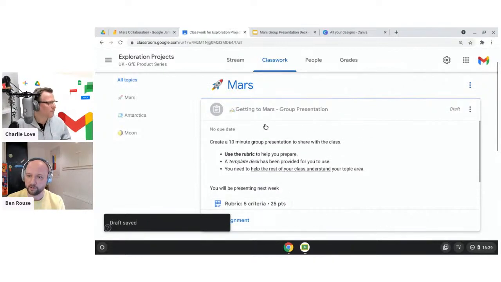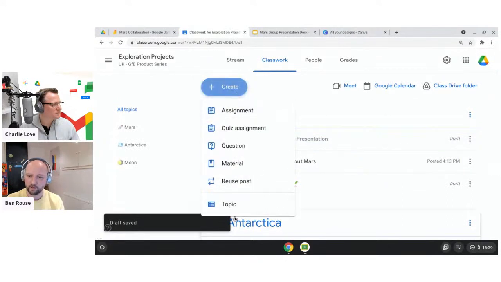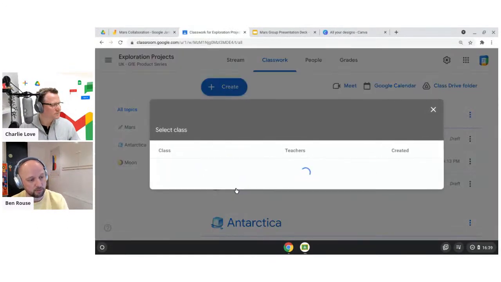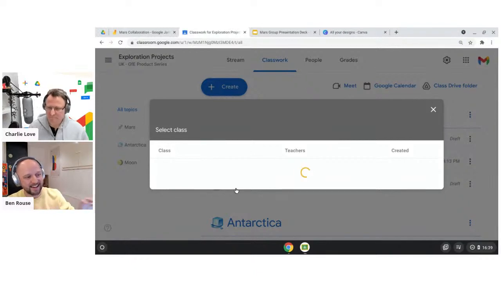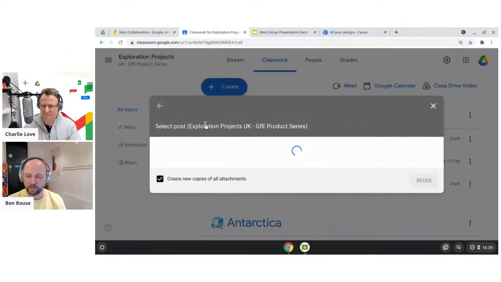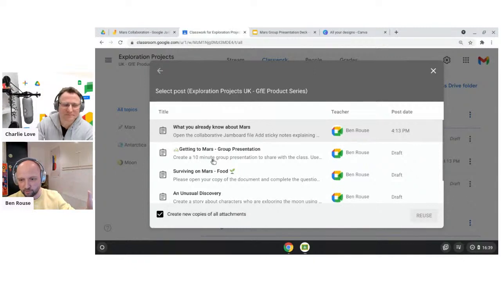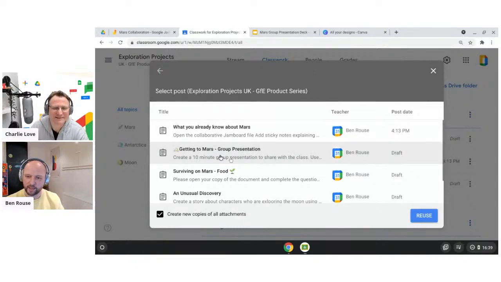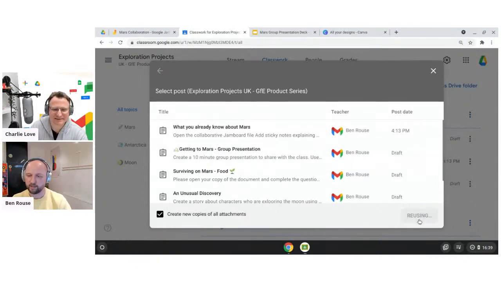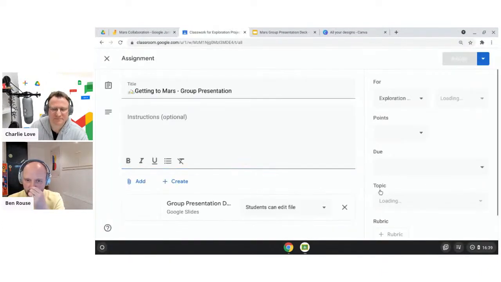What I can now do, if I scroll up to the top, is go to create and reuse post, which is a really useful feature because you can dip into any other classroom that you're a teacher of and take posts out of that and reuse them. So I'm going to keep this box ticked. I want a copy of all of the resources. And here we go, the Getting to Mars presentation task. So let's click on reuse and adapt that slightly for my second group, who are going to look at living on Mars or setting up on Mars.